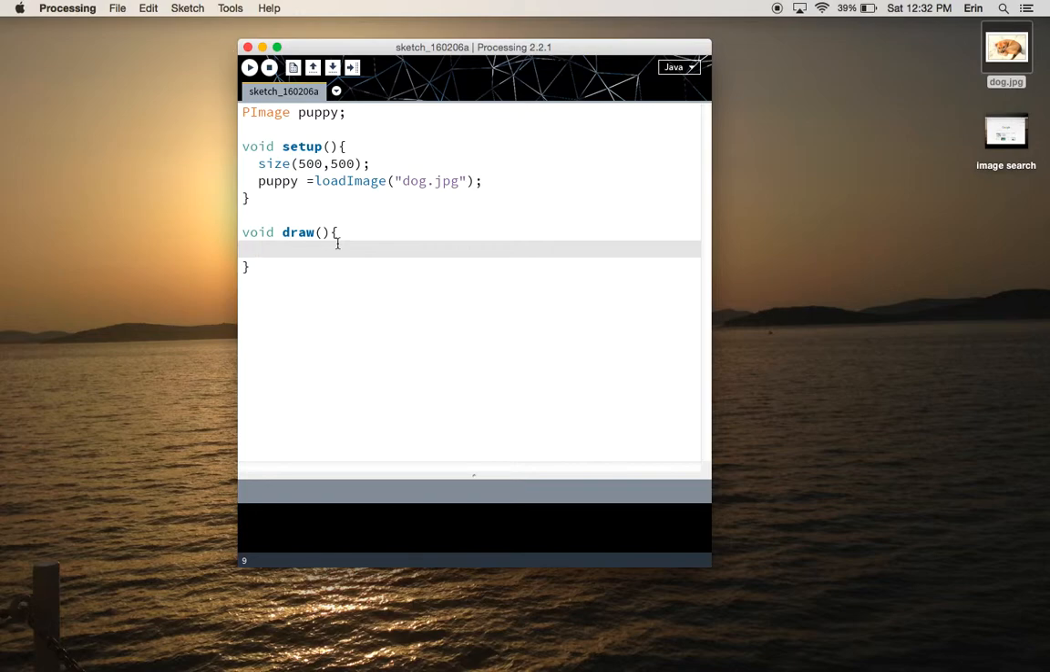Then in draw, I use just the function image, and then use that variable name again, the variable name, not the image name. And then the parameters will be the upper left-hand corner, just like a rectangle. So if I put it at 100, 150, that'll center it, because I know my image when I resized it was 200 by 300. My window is 500 by 500. So by the power of math, that should center it.